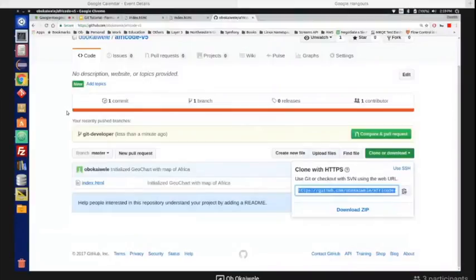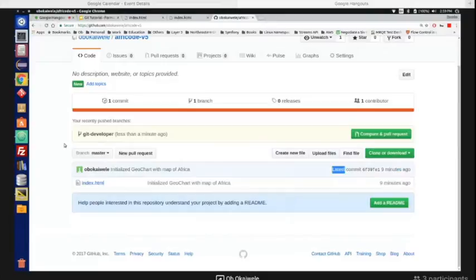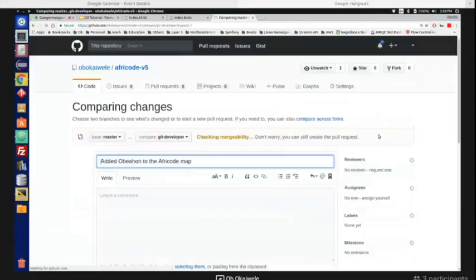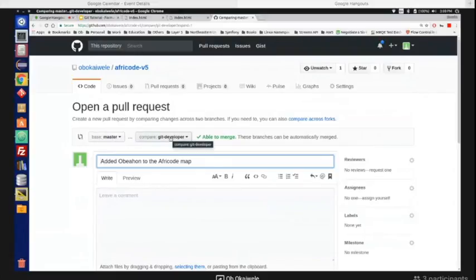If you go back to GitHub, GitHub is nice enough to have this notification saying that Git developer has submitted a change. So what you need to do is compare and do your pull request. When you submit changes from a branch, the way to get the changes into the master branch is through a pull request. So I'll do the pull request, and this looks fine. You're comparing the master branch to the Git developer branch, and Git says it's able to merge fine. So there are no issues with that.